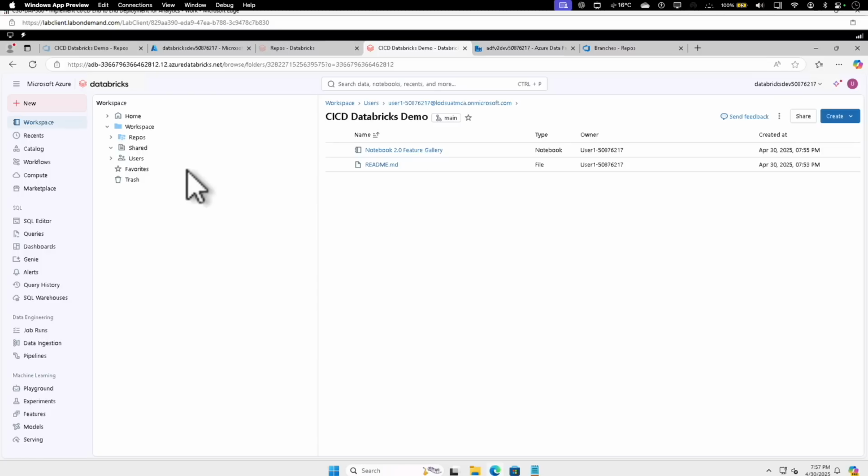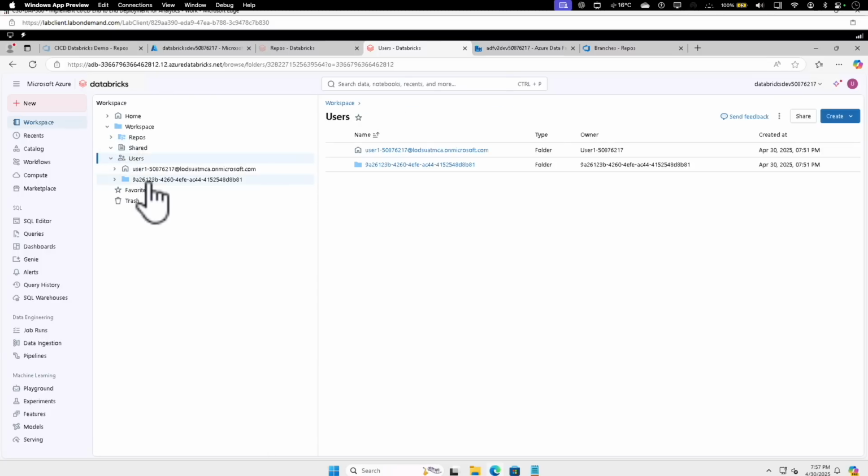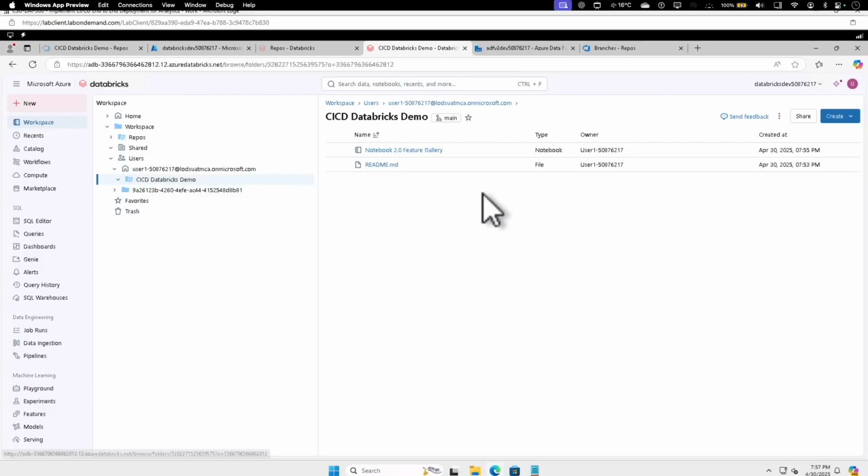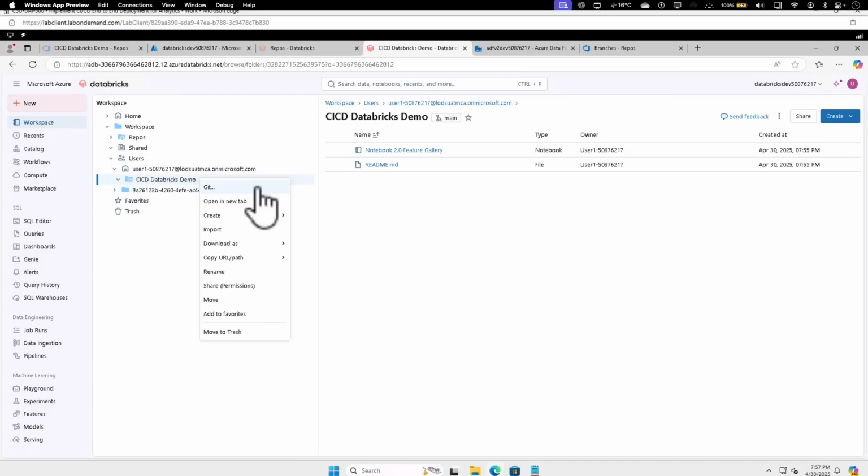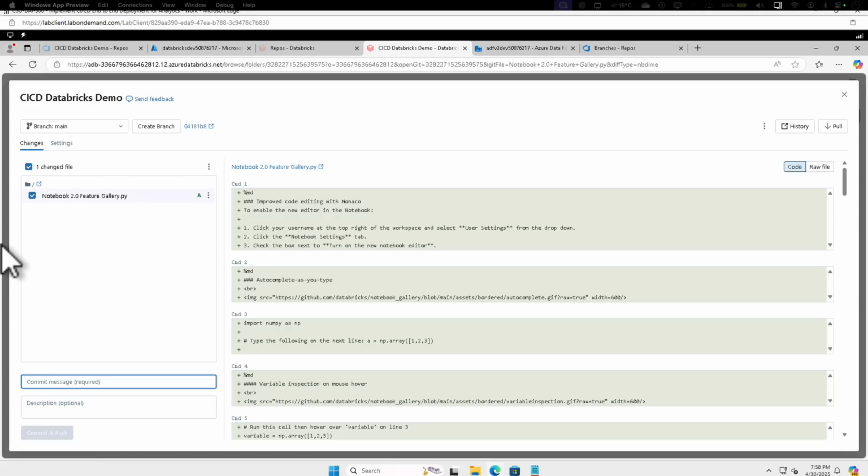Now if you go back to the users, expand the user folder, select the Databricks demo, you can see these two files and right click and select Git. In the CICD Databricks demo dialog, you can put this in the commit message.